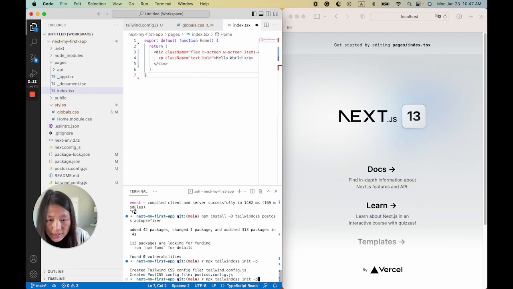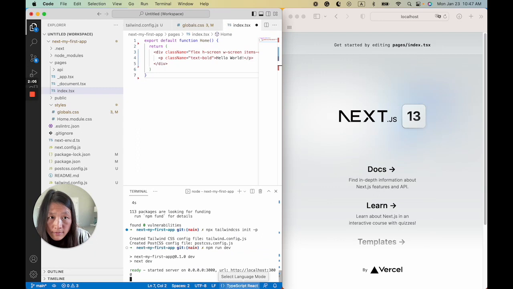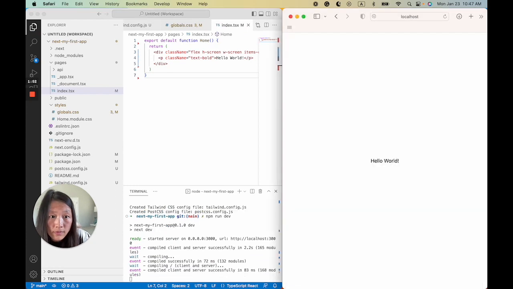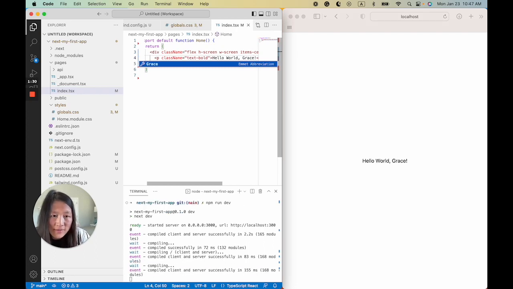Let's start the server. npm run dev. And we need to save this too. Voila, see, it is the hello world in the center of the page. I want to show you this magical thing about auto refresh of the page. If we make any change on this page, hello world, grace, and save it. I didn't do anything. I just saved this file and then this shows on the page. It's going to be super, super efficient when I'm developing.